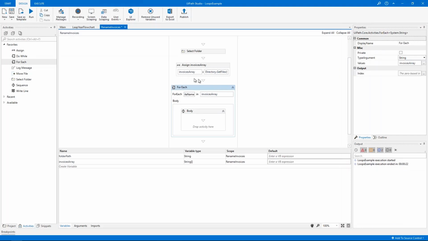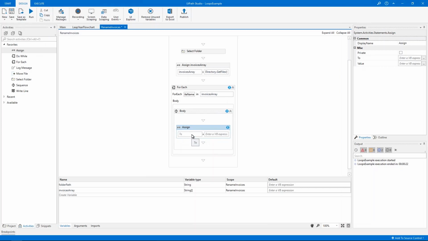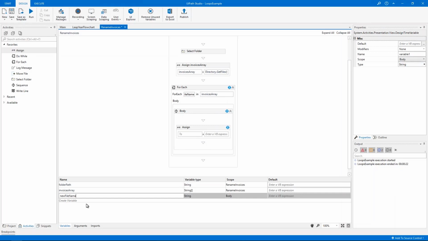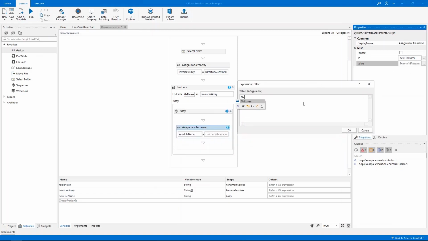Now, let's add an assign activity. We'll use this activity to change the names of the elements in the array and store them. But before we can do that, we need to create a new variable of type string. Let's call it new file name. Let's give the assign activity a descriptive name and add our new variable to it. To modify the values, we'll use the Replace, Now, and ToString VB.NET methods. This expression will add the date at the end of the file name.